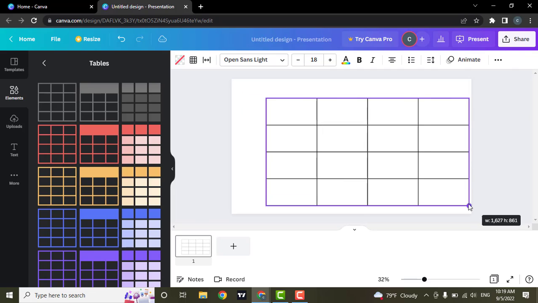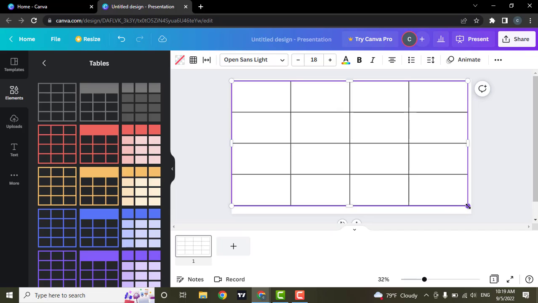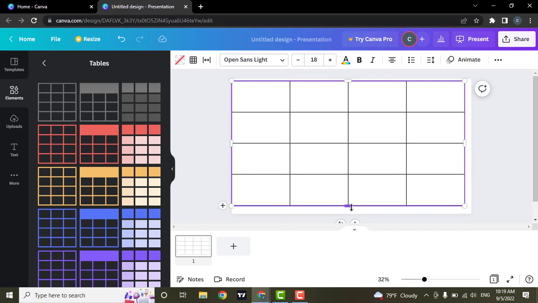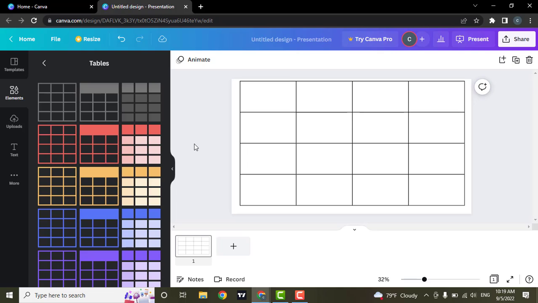You can also resize it by pulling on the corner. This will give you a nice big table. So that's how you can create a table on Canva.